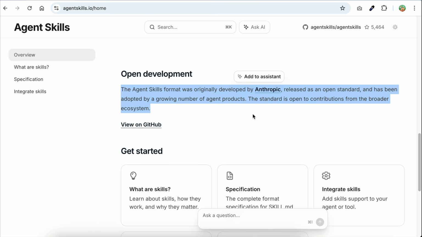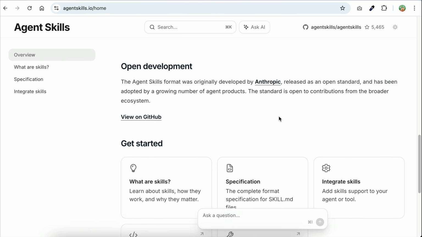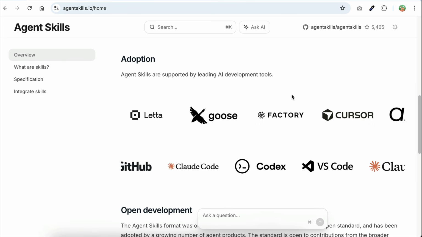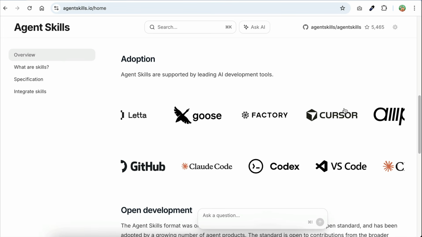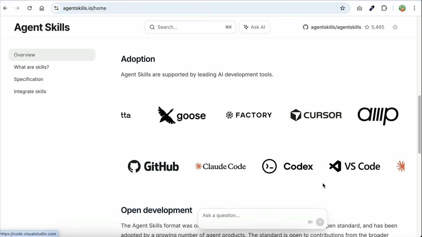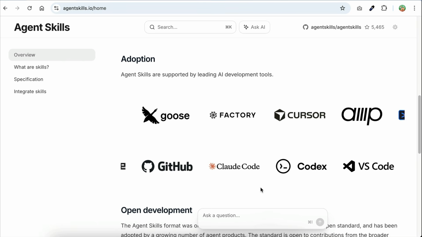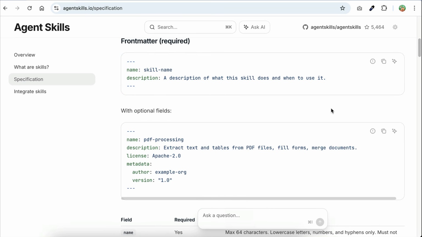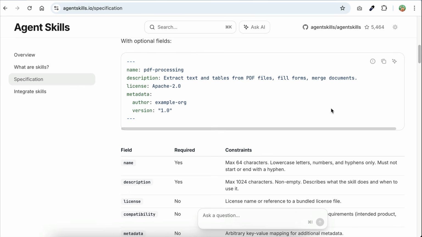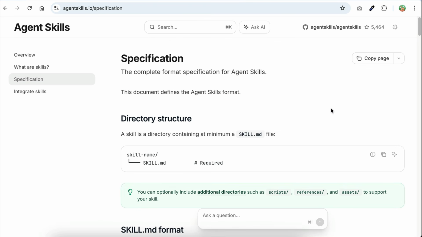Agent Skills was originally developed by Anthropic for Claude. It was released as an open standard and is now supported by the most popular AI tools like GitHub Copilot, Cursor, Codex, and many more. Overall, Agent Skills is pretty similar to MCP. Both provide context and tools to make the AI more capable. Only Agent Skills is much simpler to create and reuse. Next, I will show you how to add agent skills to popular AI tools.